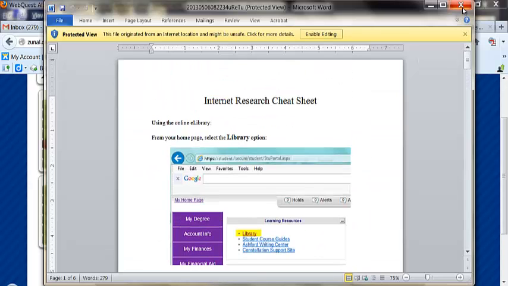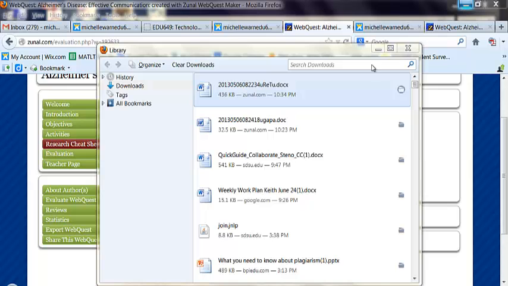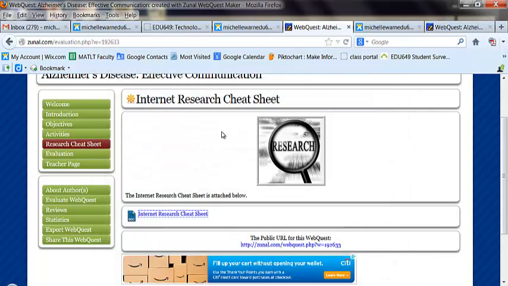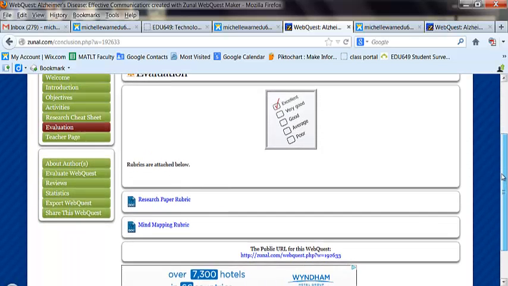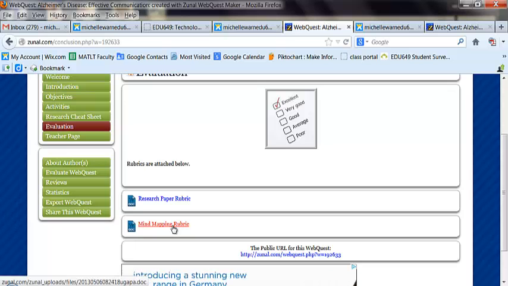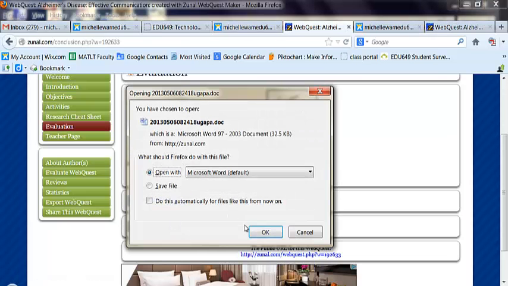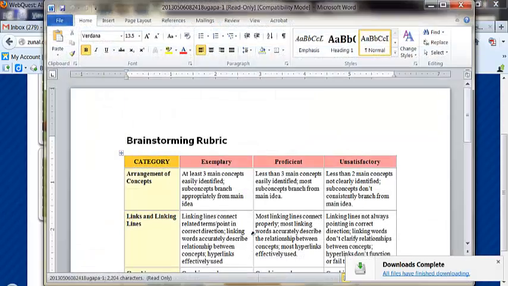You can create any cheat sheet you like. It's basically, again, just a tutorial for how to do something using the internet or using the computer. Finally, she has to the left a link to the evaluation, and here she has a couple of rubrics. I'm going to ask you to do at least one rubric in this class. I'm going to go ahead and open this one up.